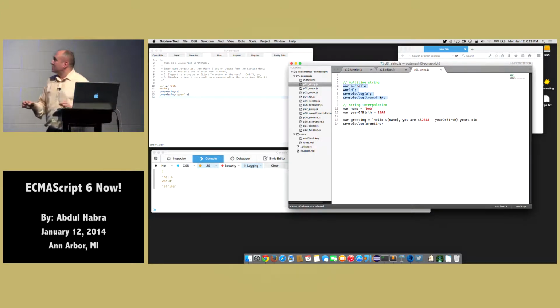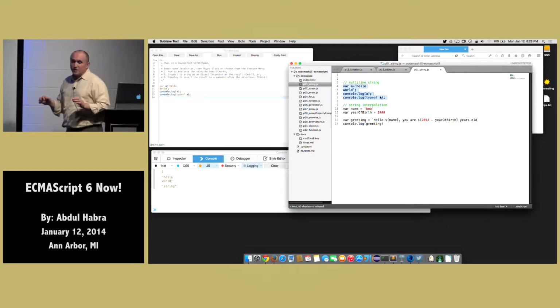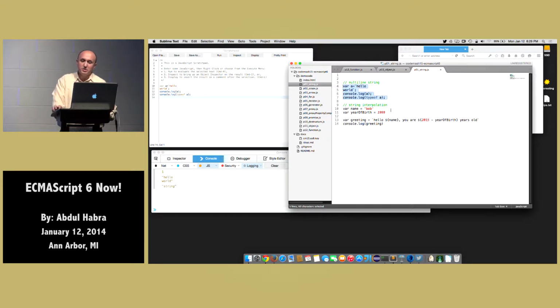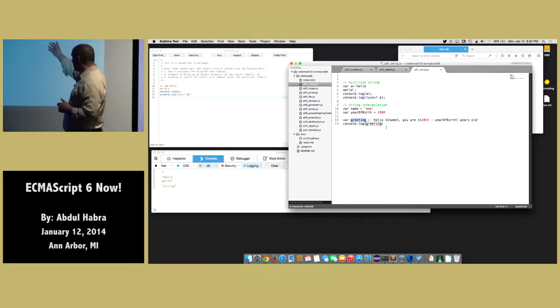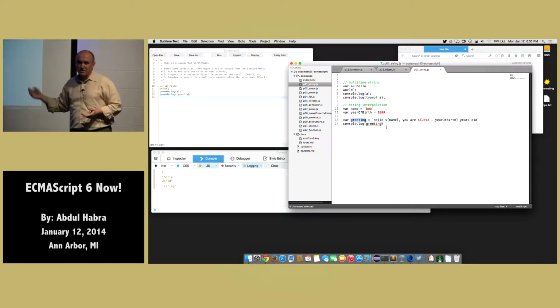Now, multi-line strings are not just multi-line strings. They also support string interpolation. So let me show you this example here. This is basically a poor man's template. Say I have a variable name and another variable year of birth. I could create this string, and it gets evaluated automatically. You see? Do you see what I'm saying here? So we have now a basic template as part of the language.